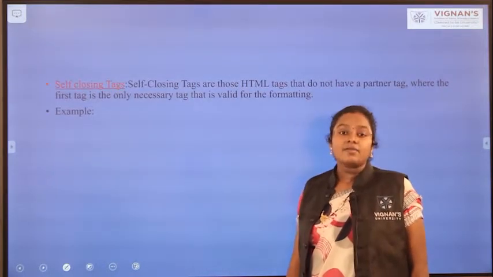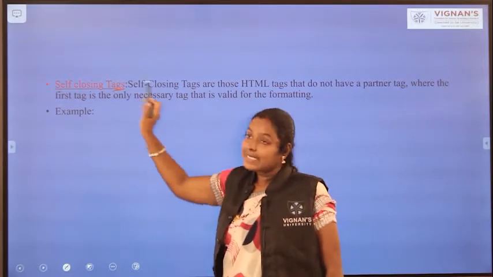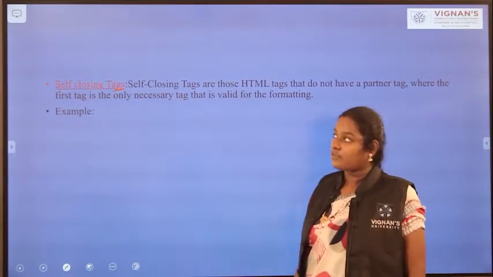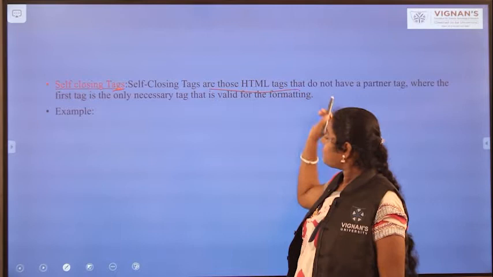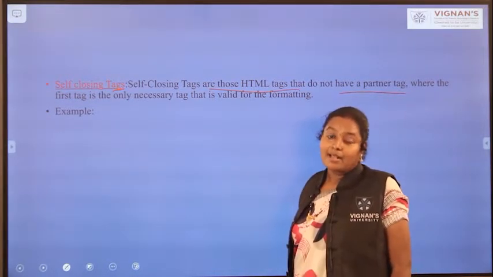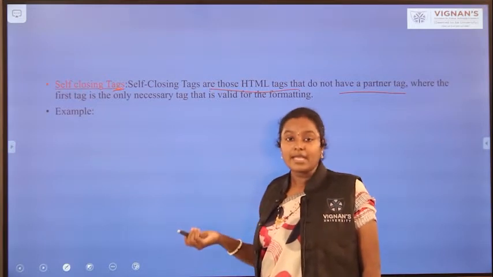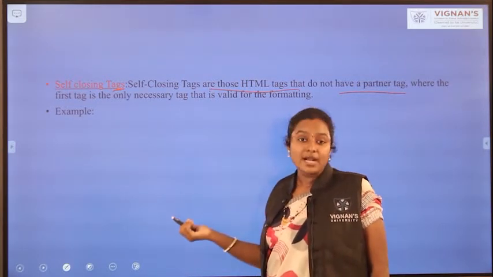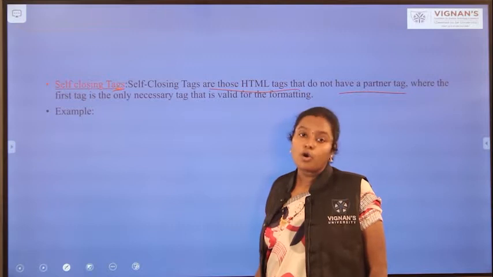And the third one is self-closing tags. What is meant by a self-closing tag? They are the HTML tags that do not have a partner tag or a closing tag, but the whole functionality is taken care of by the opening tag.